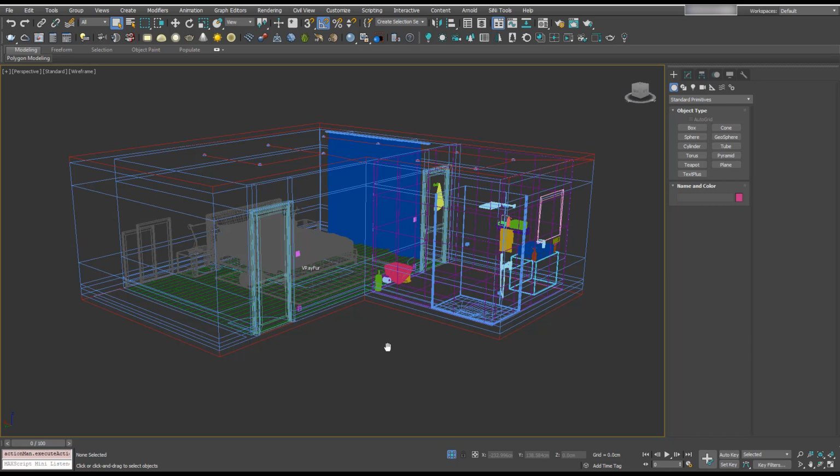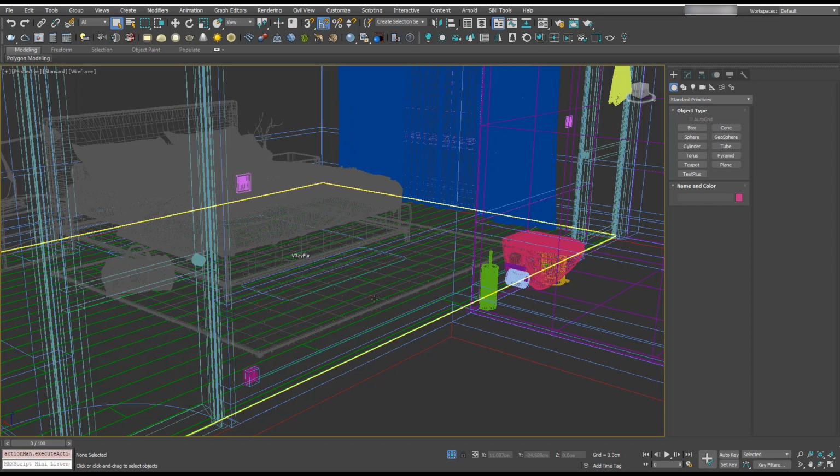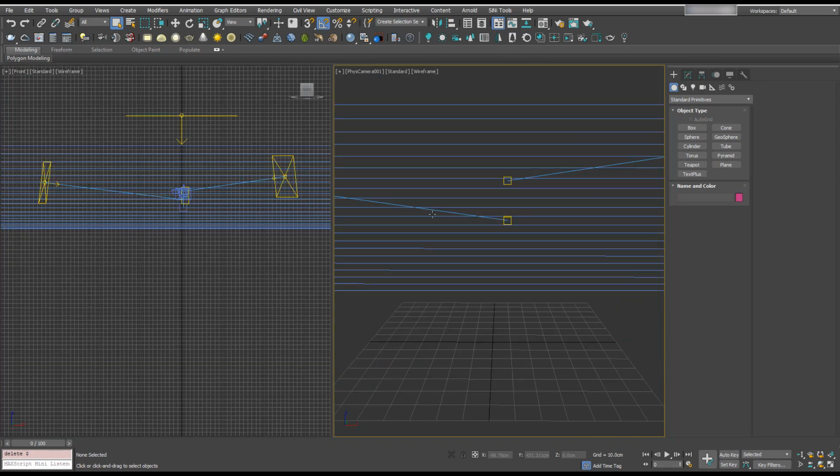Hi guys, in this lesson I want to talk about V-Ray fur. You may have noticed that the rug we brought in with the bed model has something called V-Ray fur attached to it. Now this is actually attached to the rug and it produces fur. So I'm going to open up our studio scene that we created in the earlier lesson.